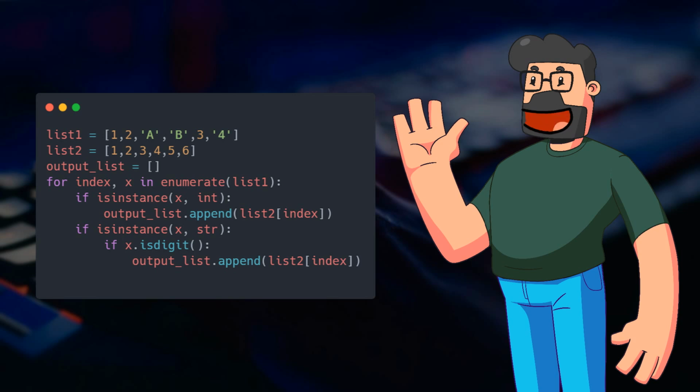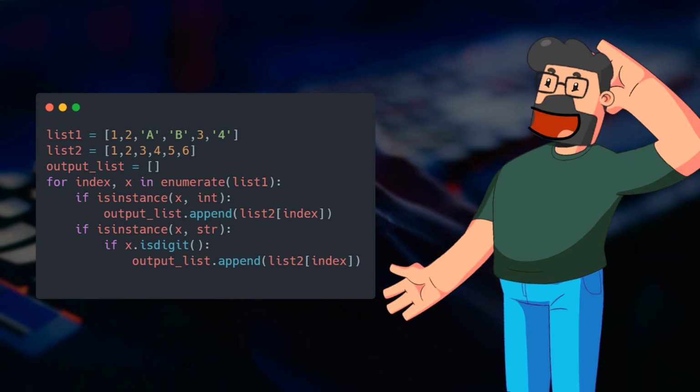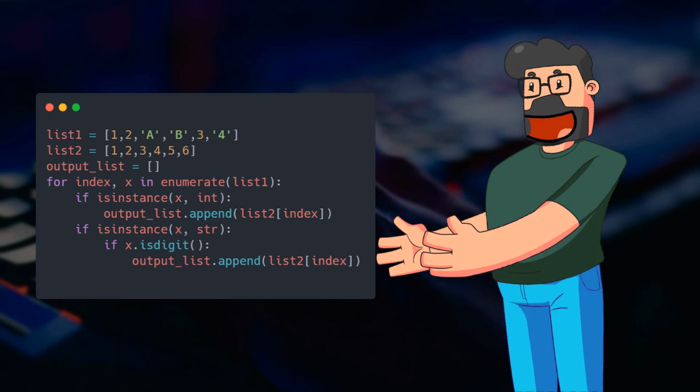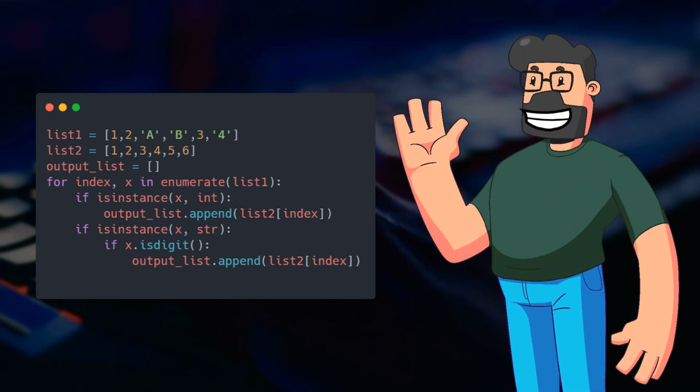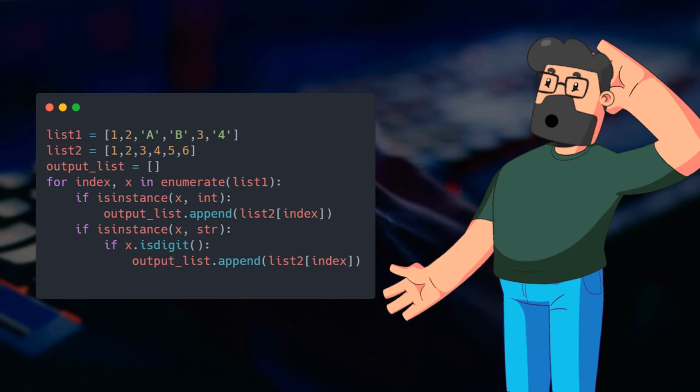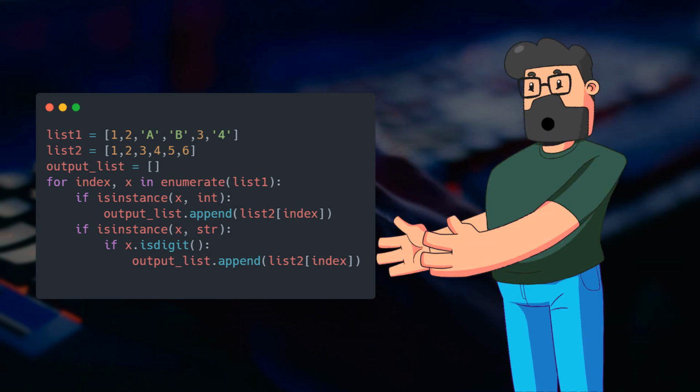Continuing with the solution provided, we now expand our logic. Along with checking if the element is an integer, we also need to handle cases where the element is a string. By adding an additional condition to check if the string is a digit using the isdigit method, we cover both integer and string cases. This way, we include both types of elements that can represent numbers in the final output list. And just like that, we have our refined solution to the problem at hand.